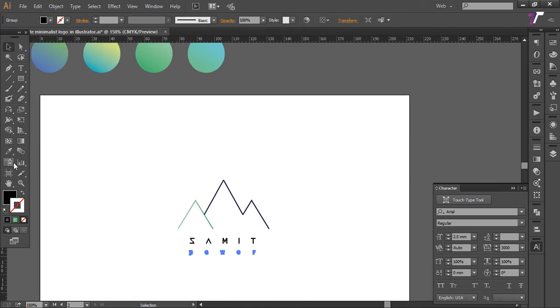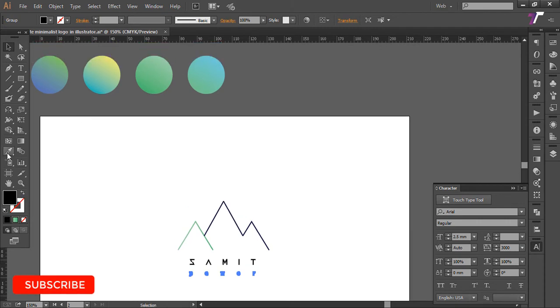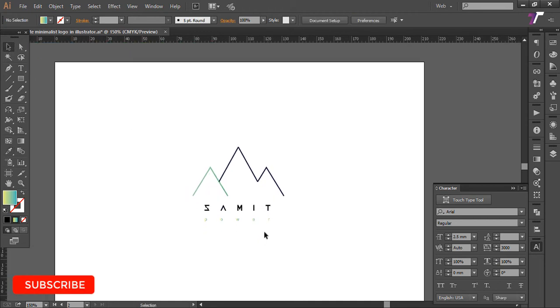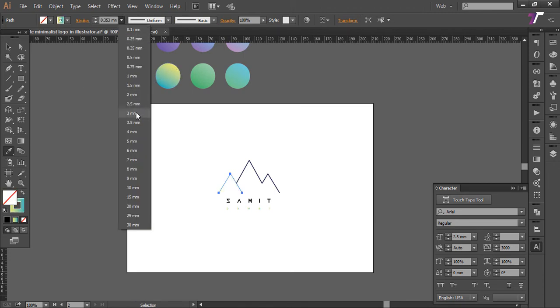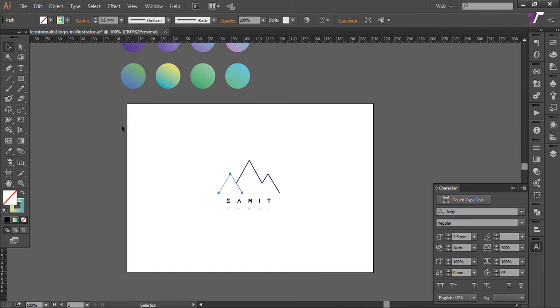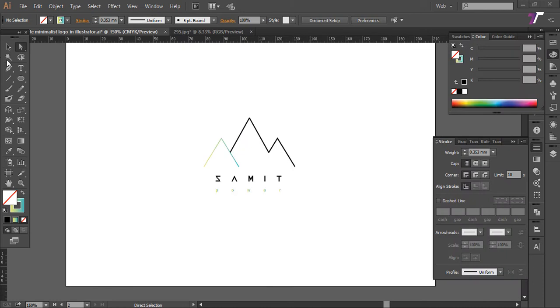Power, select, fill the position, and source it. Also, it would be this palette, and fill, stroke the position. 5 millimeter. Now, and that's it.